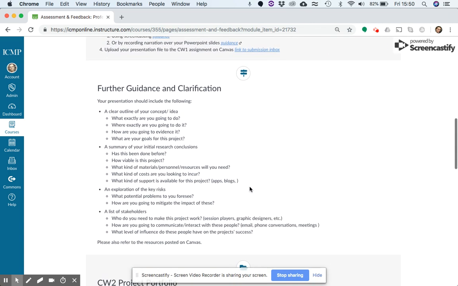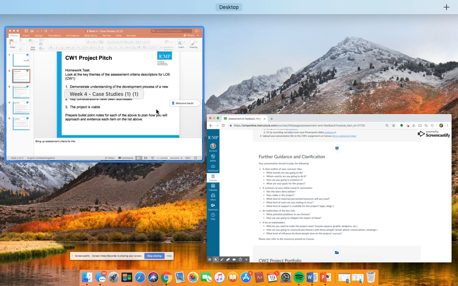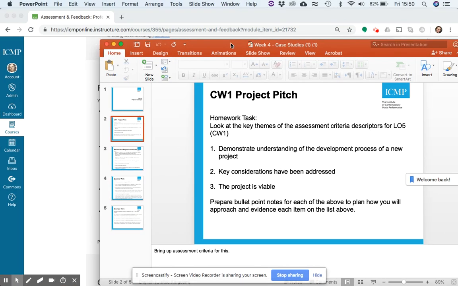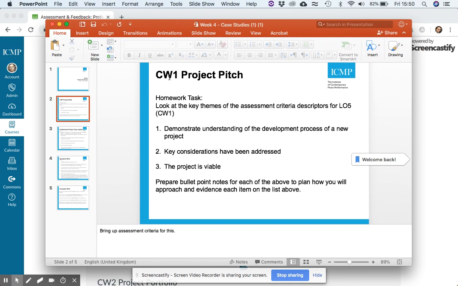And here it breaks down into a little bit more information, further guidance, clarification. Your presentation should include the following. Now, before I go into this list, I'm going to jump back to something that we looked at in class. The project pitch speaks only to learning outcome number 5, okay? And looking at the criteria descriptors for that learning outcome, there were 3 themes that came through. The descriptors, of course, look at the quality of your work and help make a decision about whether it is of a standard which is in the 60% band or the 70% band and so on.